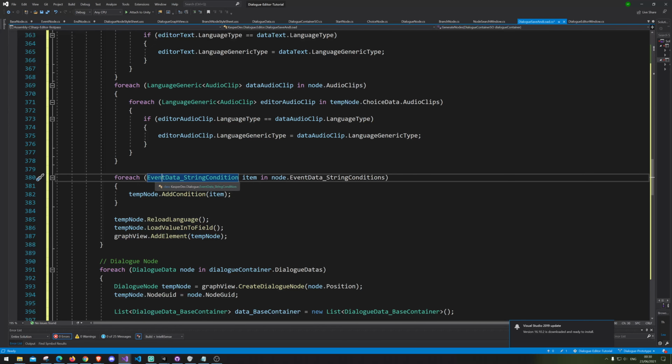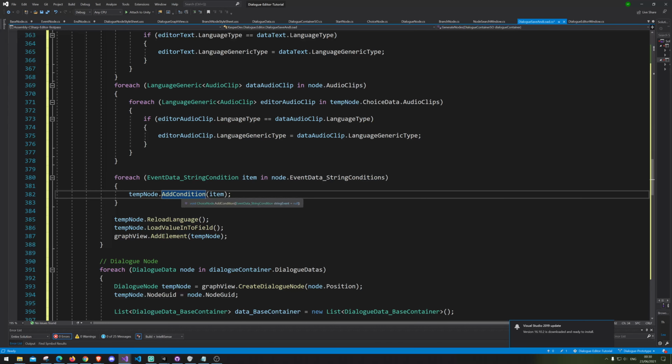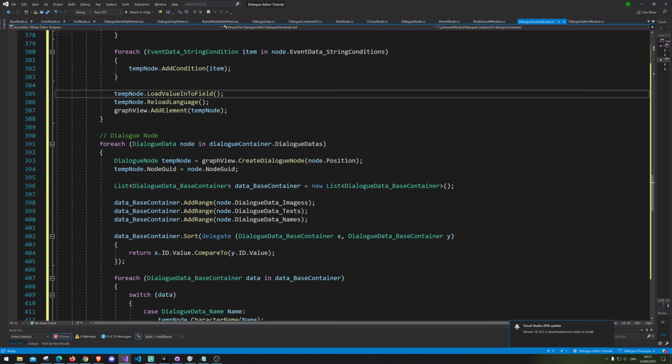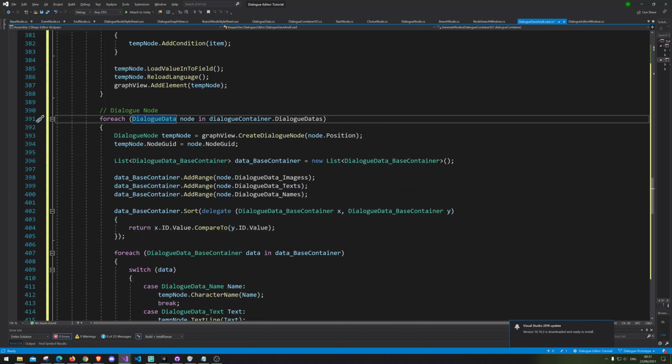And then we have the event data conditions. We load those in. That's luckily for us a little easier. And then, of course, we reload the language, load the things into the field, and it should actually be like this. So whoopsie doopsie. And then we have our dialog.